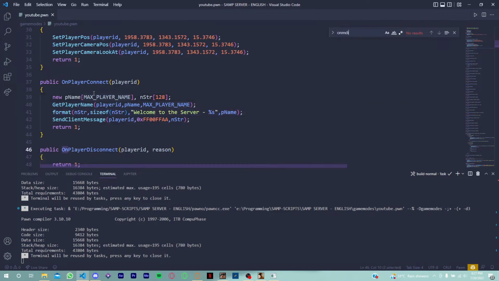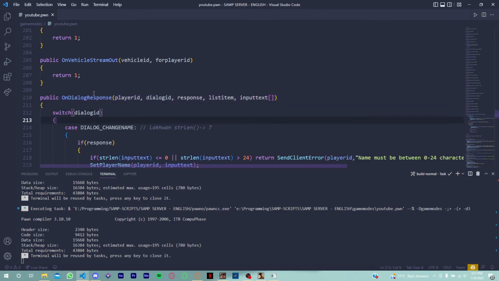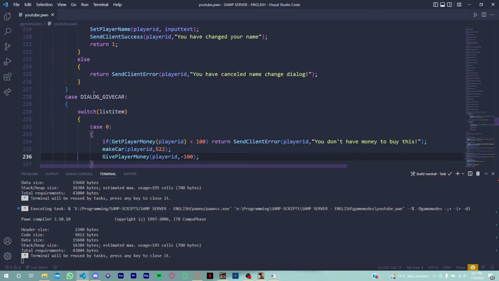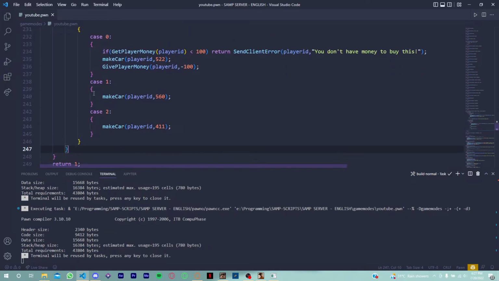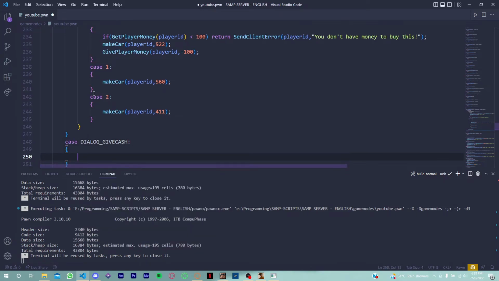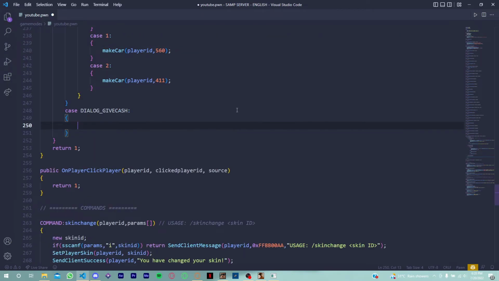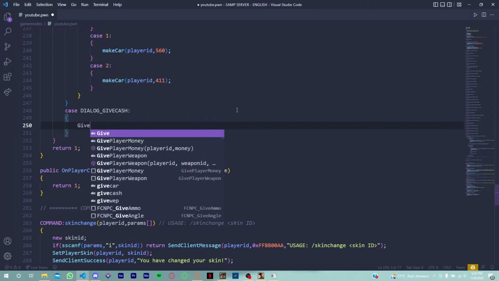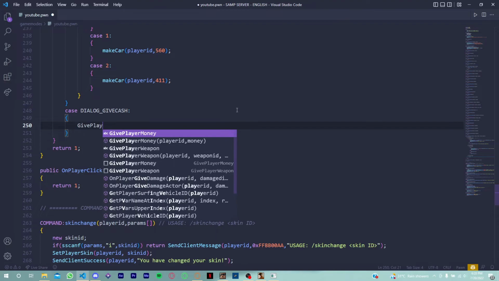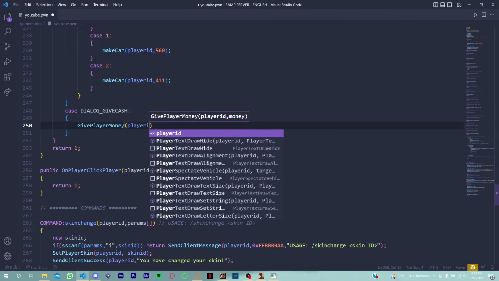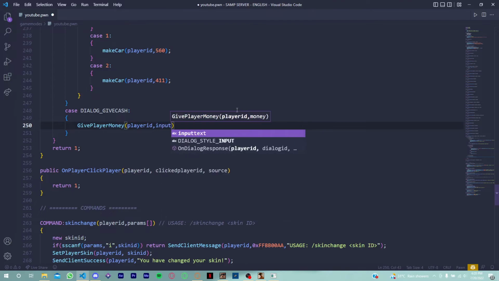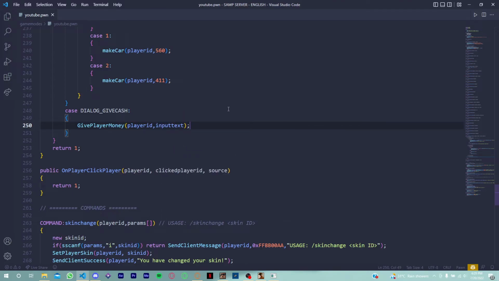and go to our enumerations, and I will just add this dialog. Then going back to on dialog response, I will just add a case dialog give cash, and here what I will check is the entered amount. I guess we don't have to check the entered amount, we just give the player cash, right?